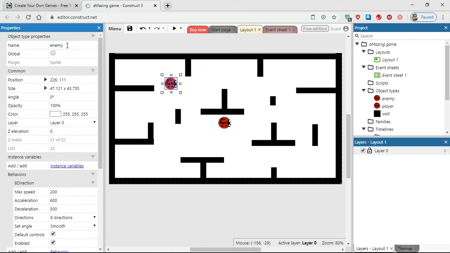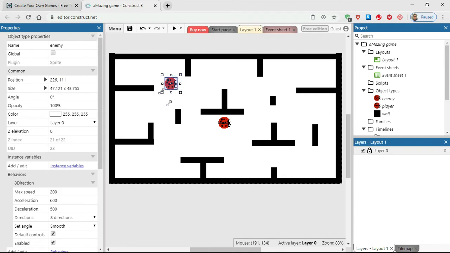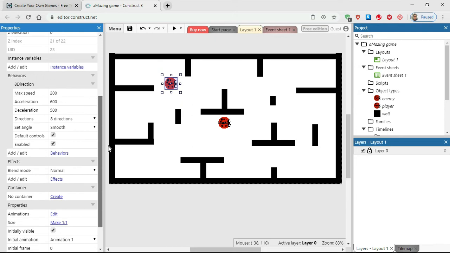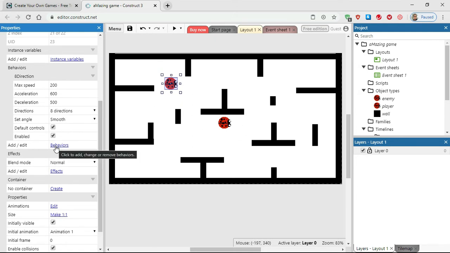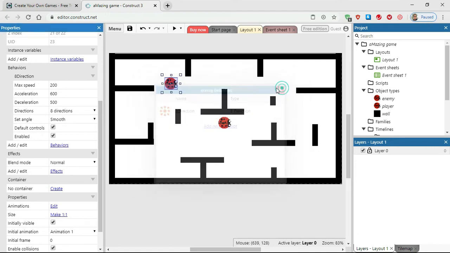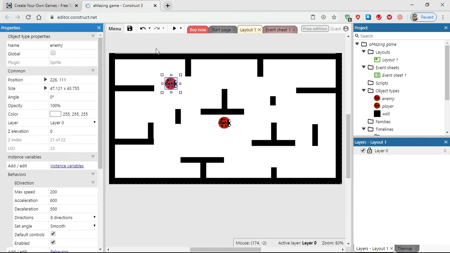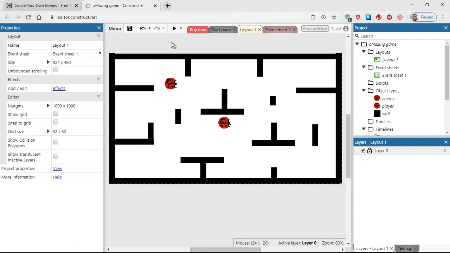Let me just show you what happens. It will still have the behavior of your player. If you click, it still has the 8 direction behavior. It still has the same size as your player and the same colors. So now we just want to differentiate it so that it doesn't look anything like the player, so that you know which one is which.